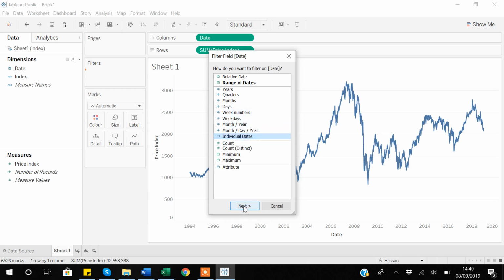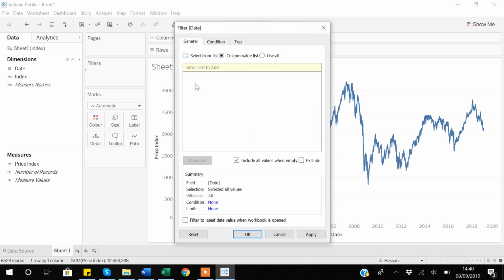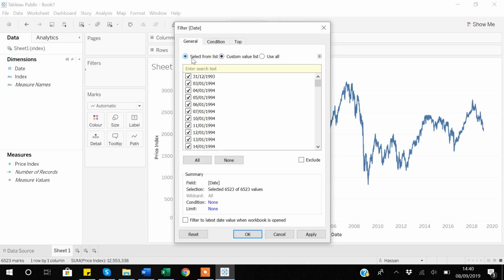So if I apply it, next, and go to select from the list, suppose you want to see what happened on given dates, instead of considering all the data. Maybe you are more interested in some event that happened on some date, and you want to compare the events for different dates. So you can use this option.